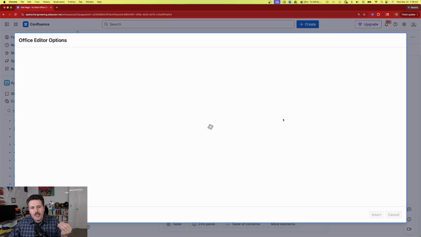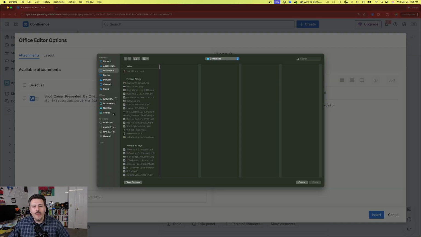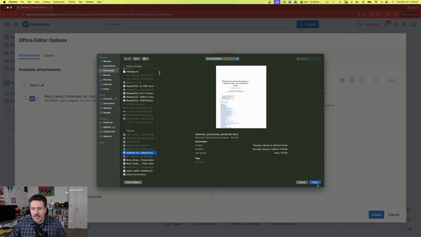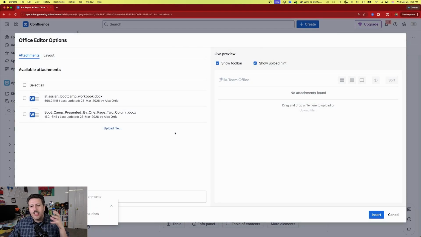And this is going to bring us into our Office editor section. We can click on the upload button as well, and we just simply find our files. I'm just going to find one here. Here's my bootcamp. I'm going to click on open. And this is going to upload our files into a central repository that we can then use to interact. So here you can add your Word files, your PowerPoint files, your Excel files. And so we're just building kind of a repository.